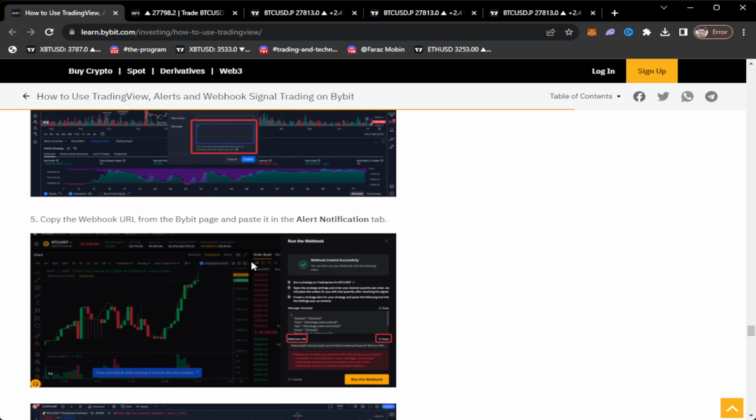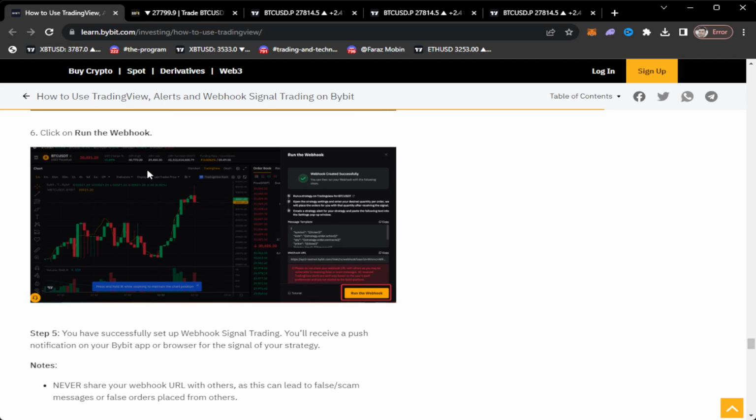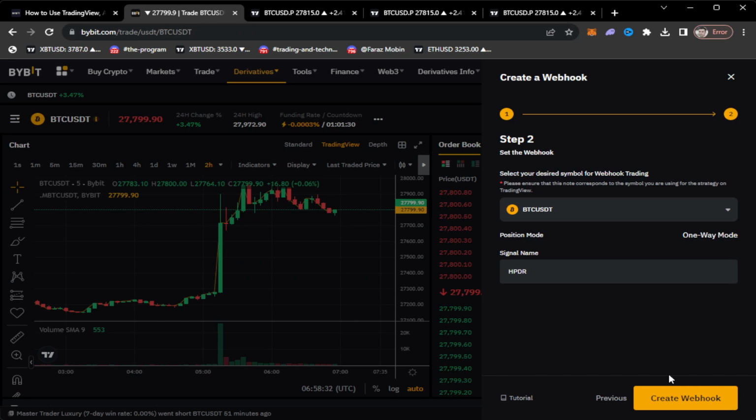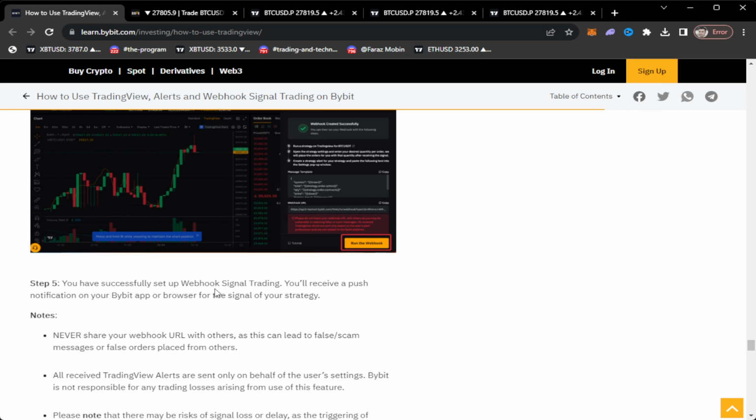Yes, we've got that. Okay. Now we can click run the webhook on Bybit over here. So once you do that, it's good to go. You have successfully set up webhook signal trading. You'll receive a push notification on your Bybit app or browser for the signal of your strategy. Pretty simple stuff right there.